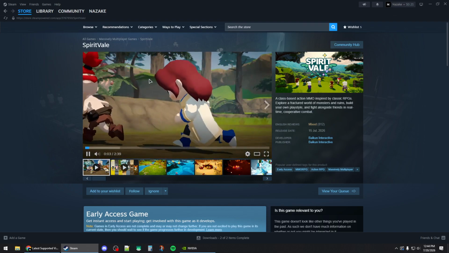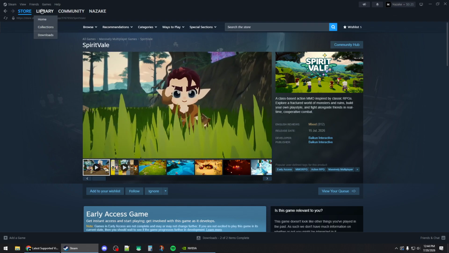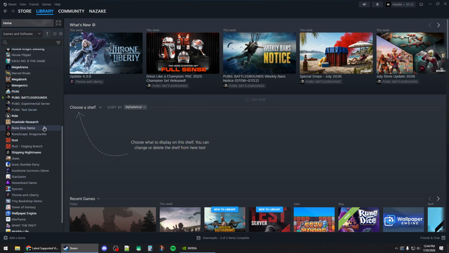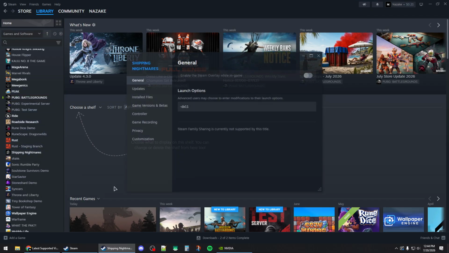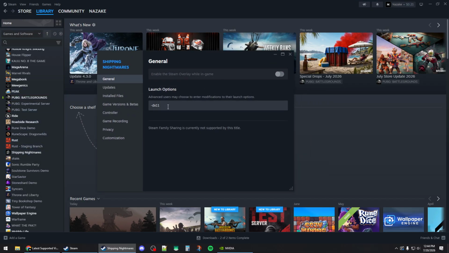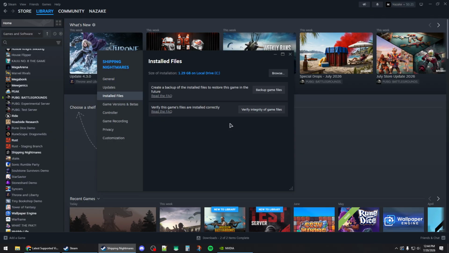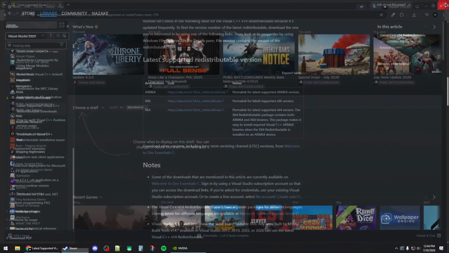How do you fix SpiritVale is crashing on Steam? So first you want to go to your library and right click on the game, open up the properties. Now in the launch options you'll need to add -dx11, then go to installed files and verify the game files. And once this is completed you can close out of Steam.